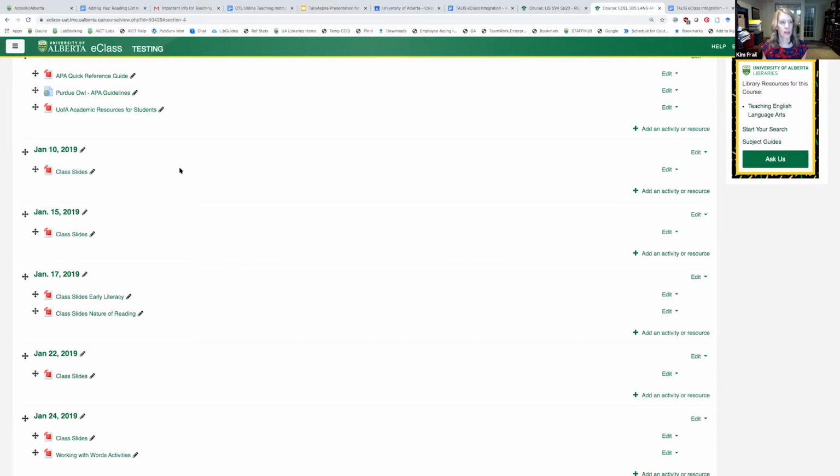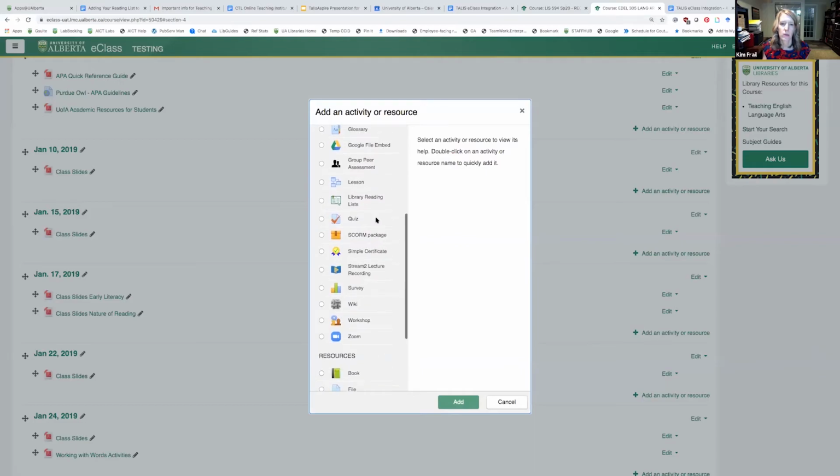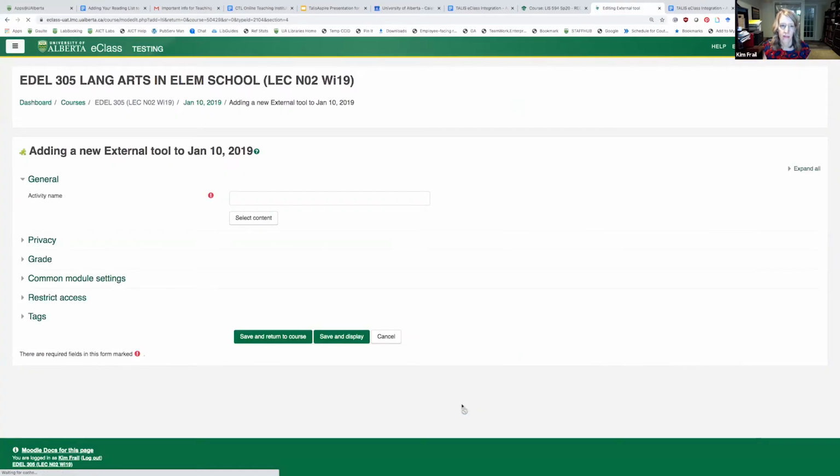So let's get to it and add a list. For this first example, I'm going to add a complete reading list. I'm just going to click on, and hopefully you can see the screen here. Hopefully everything is large enough. I'm going to click on Add an Activity or Resource. And from this list, we're looking for the open book icon here, Library Reading Lists. So I'll select that one and click on Add.